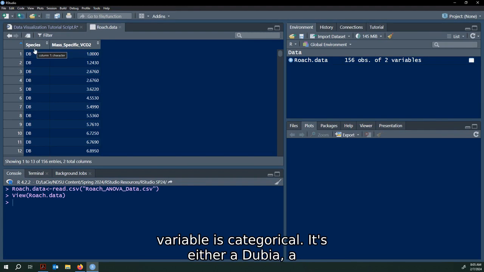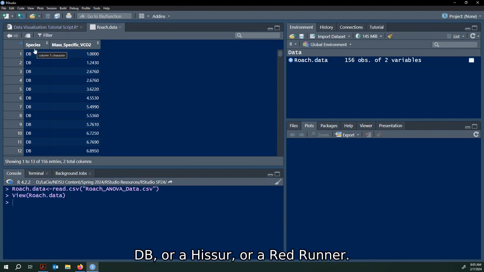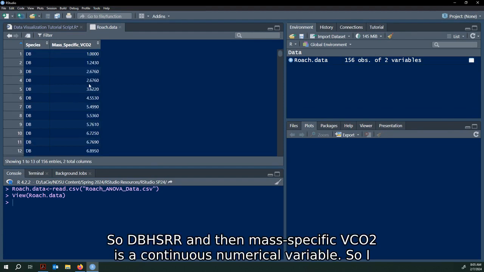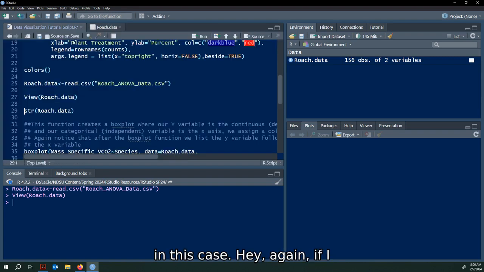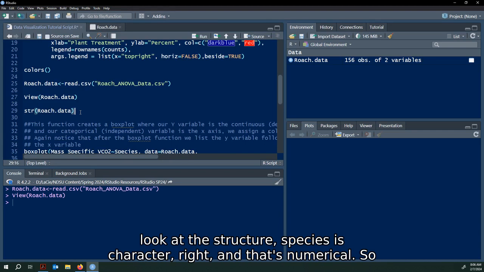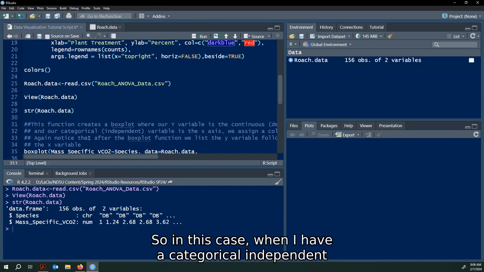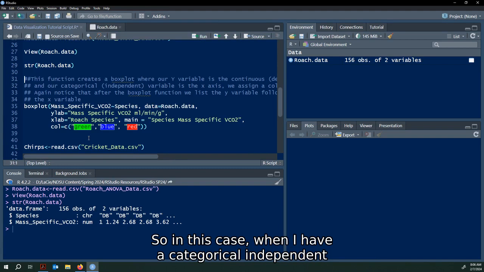So my species variable is categorical. It's either a dubia, a DB, or a hisser, or a red runner. So DB, HS, and RR, and then mass-specific VCO2 is a continuous numerical variable. So I have one categorical and one numerical variable in this case. Okay, again, if I look at the structure, species is character, right? And that's numerical.